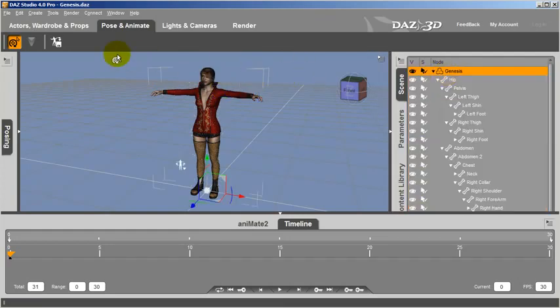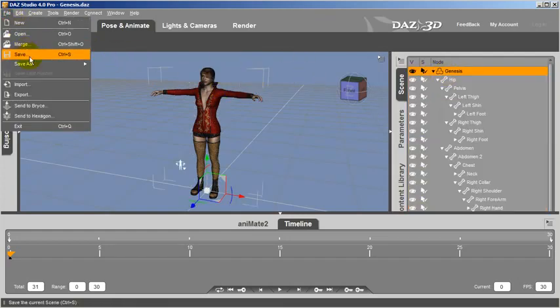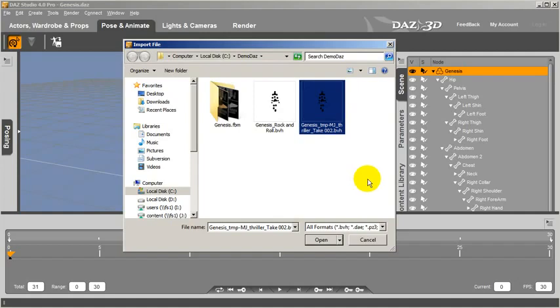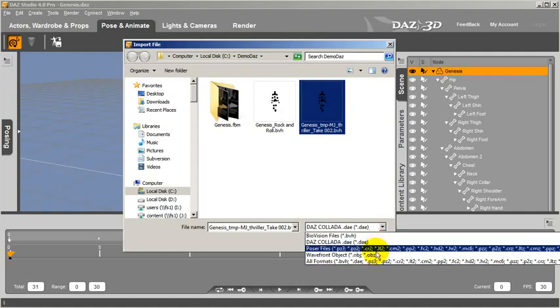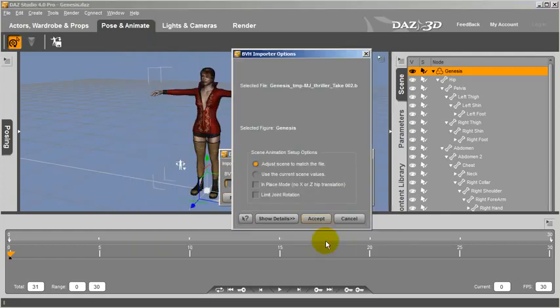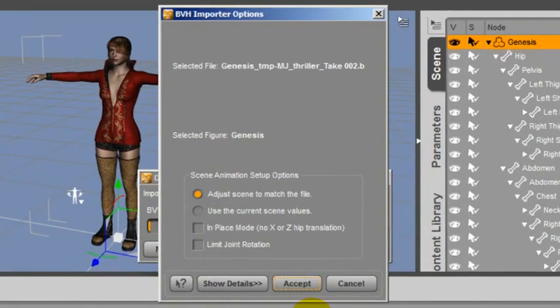Finally, it's time to import in my motion. I'll just go over to the Import menu, and then you'll be able to see the two files that I exported from 3D Exchange. Let's check out the Thriller dance on my character here. In the import settings, you'll want to make sure that you select the Adjust Scene to Match the File option, and select Accept.